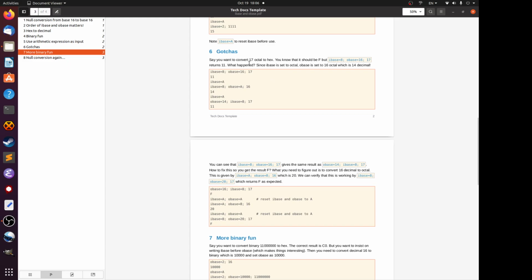Say you want to convert 17 octal to hex. You know that it should be F, but if you do ibase 8, obase 16, 17, it returns 11. Same reason, because over here we are intending to set obase as hex, but here 16 is actually 16 octal. So what happened? Since ibase is set to octal, obase is set to 16 octal, which is 14 decimal. So this is what we just mentioned.